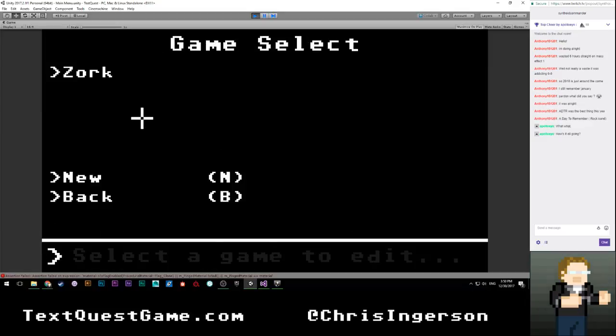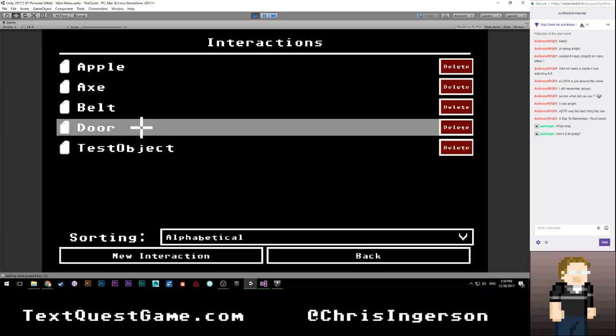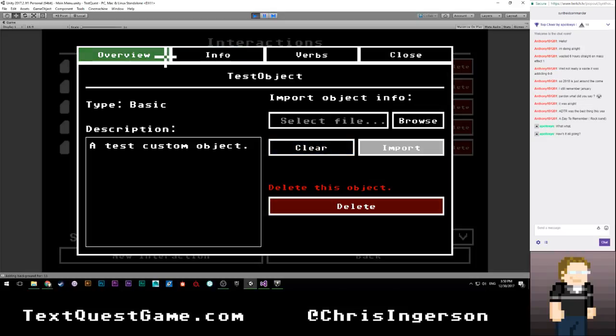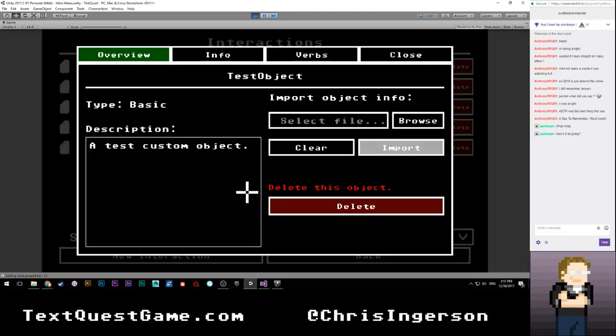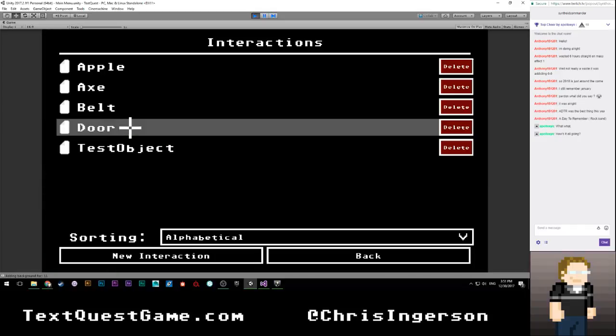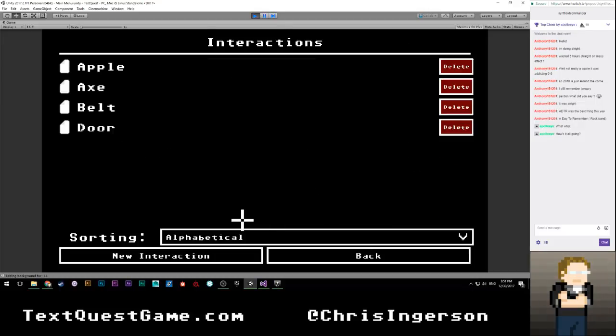Start, extras, author mode, create, Zork. Okay, so we want to go to interactions. I want to do test object. I'm just going to delete. Yes. Oh my, that does nothing, does it? Why do we have that there even? Actually, that's super redundant, isn't it? Because I have a delete button out here. And obviously this does nothing. So if I delete this, that actually doesn't.